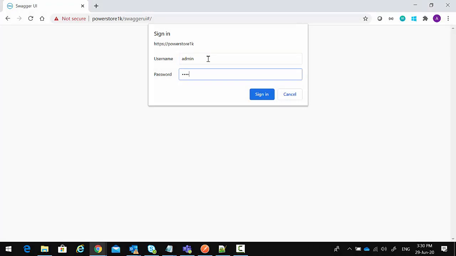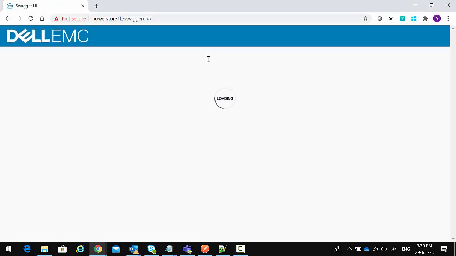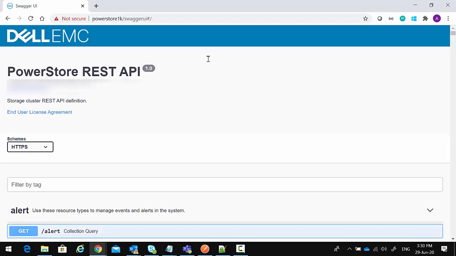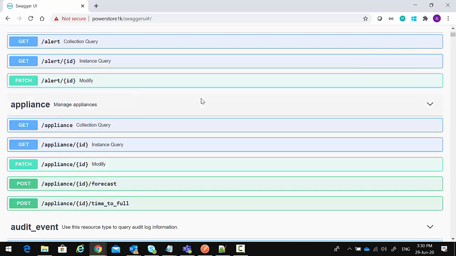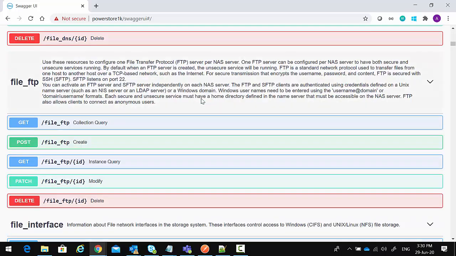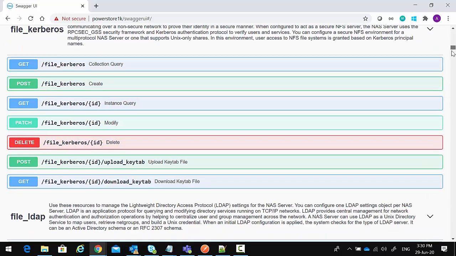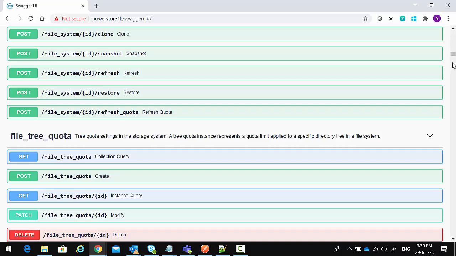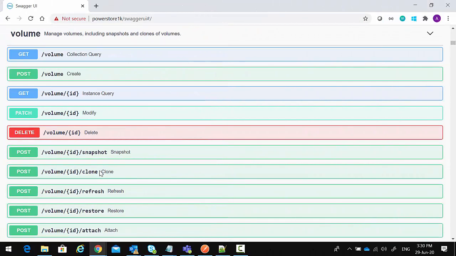After logging into Swagger, the first thing that catches your attention is how extensive the API is, due to PowerStore being a block and file storage array. In Swagger, you can see all the different API calls available. They are grouped by resource, and you can see individual call details by just clicking on them.